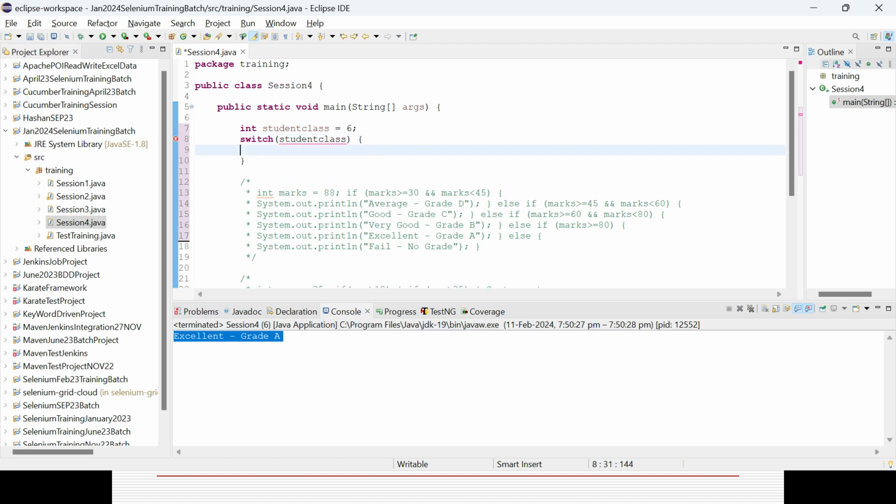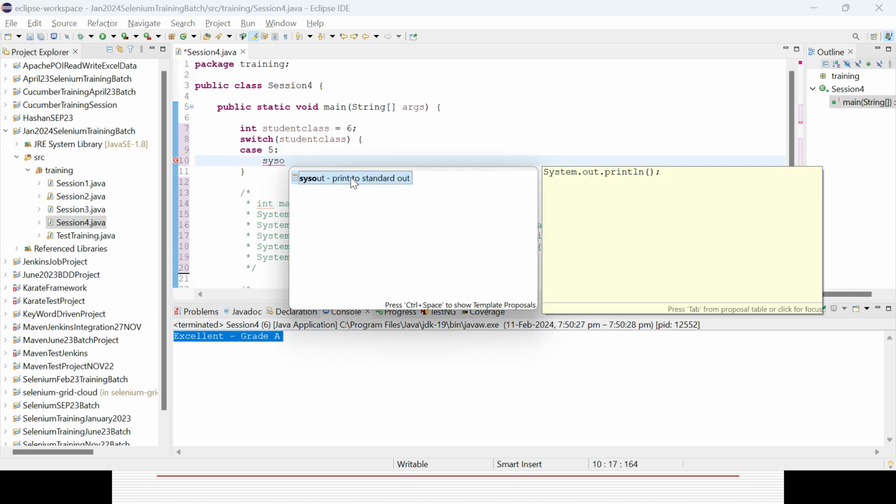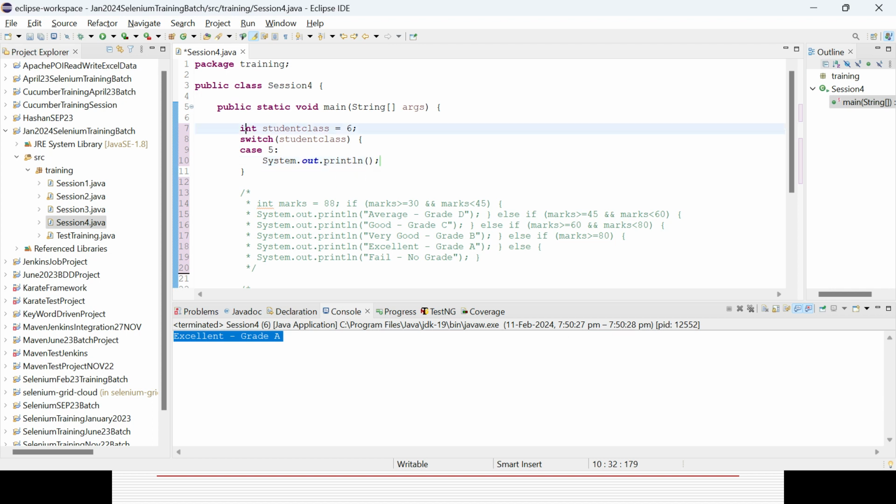Then you can give a bracket, then case. So if you want to validate from 5 to 10, you can give case 5, then colon. Because it is an integer. In case it is a character, it will be case and within single quotes the character. In case it is a float or double, whatever you can validate.